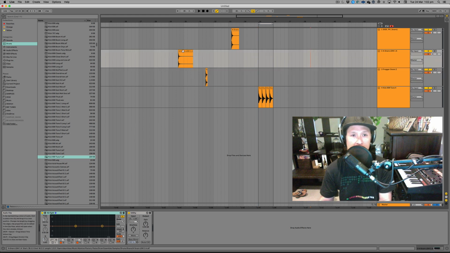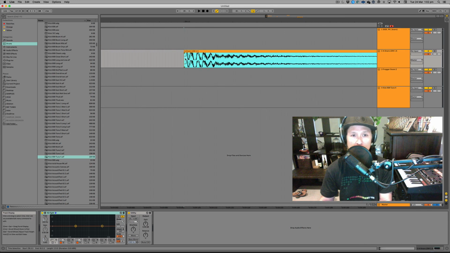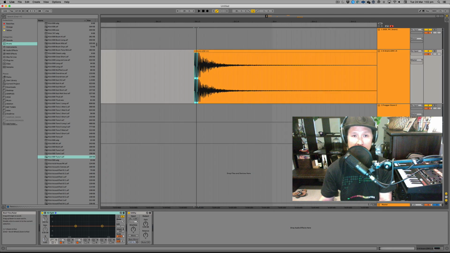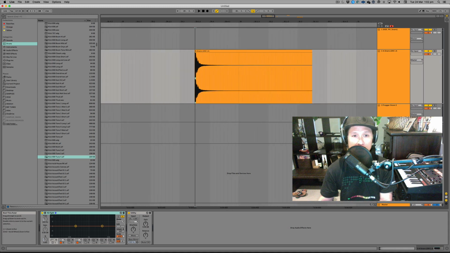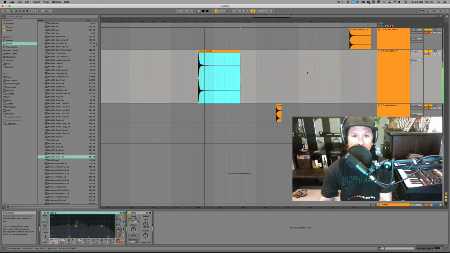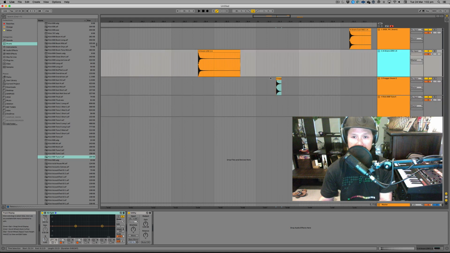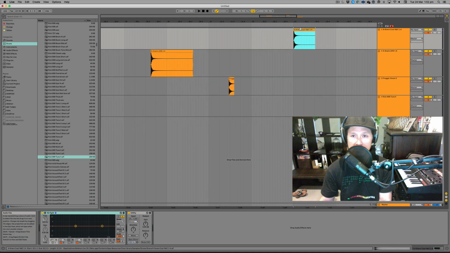So transients, now if you didn't know, transients are the really short bit of the burst of energy right at the beginning of an audio sample or any bit of music here. So it's just this little part here. Now that's on a snare drum, so I'll just play it here. Right. Here's another one here. Now these first three audio samples are snare drums.